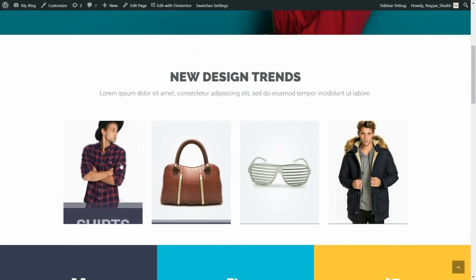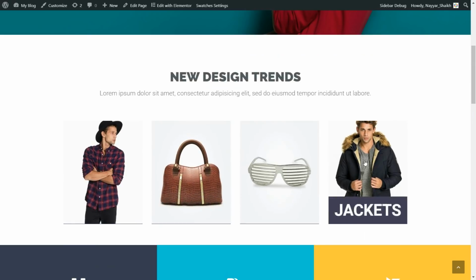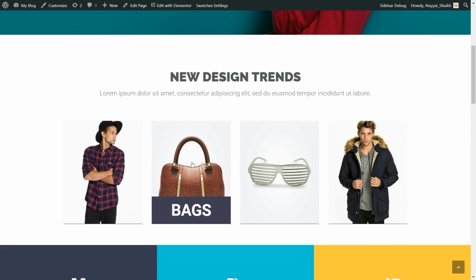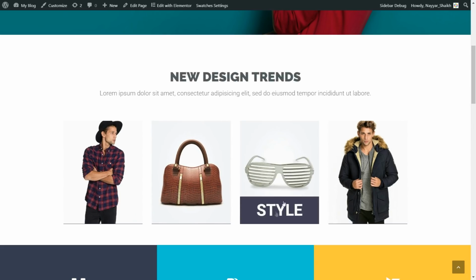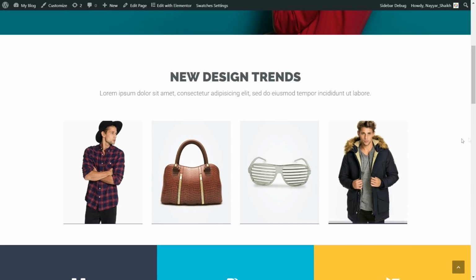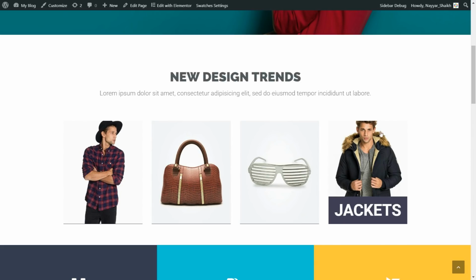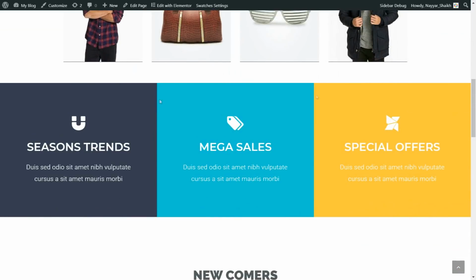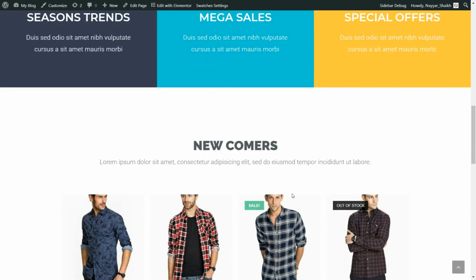Then we have the second section. In this section we have these beautiful categories. You can see how easy and simple it is. Whenever you hover over a category, the image zooms in and you get the name of the category. For example, when you hover over these jackets, the image gets zoomed in and we get this jacket. Then we have the third section over here. We have three different things: season trends, mega sales, special offers. You can use different and beautiful icons and different text as well.